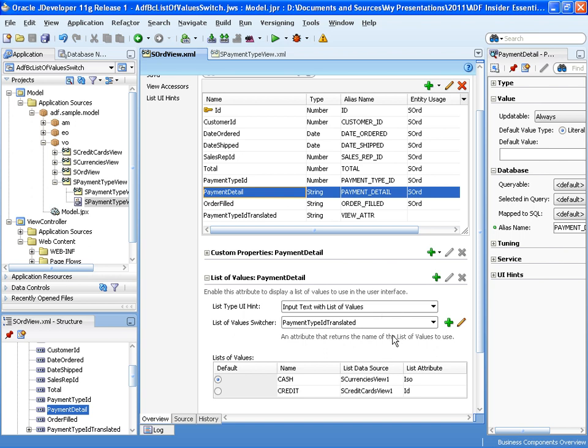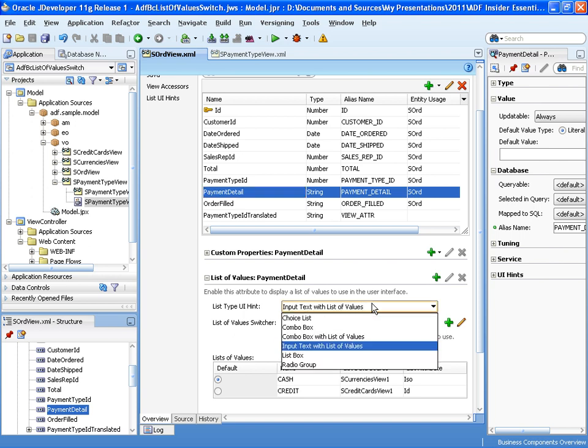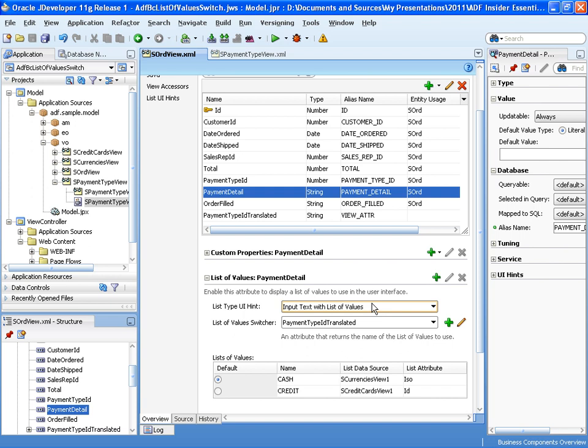If I wanted to change the list of value type being used, so currently we used input text with list of value, I could do this here. This would then change the type of the list of value component being used at runtime for all of the list of values I've defined. So I'm happy with the input text list of values, so I keep on going with that.